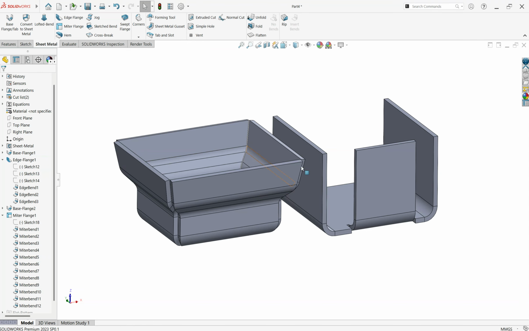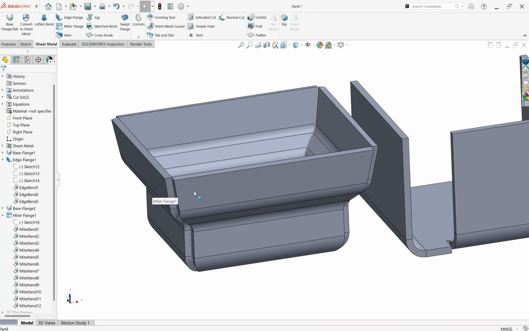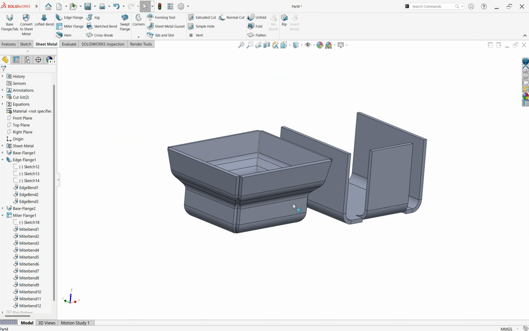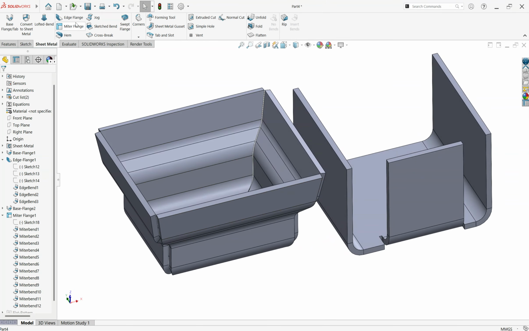In terms of corner handling, the miter flange automatically miters the angle. You see here, it automatically miters the angle. That's the main advantage of this flange. These are the major differences. I hope you understand the miter flange as well as the edge flange and their differences.